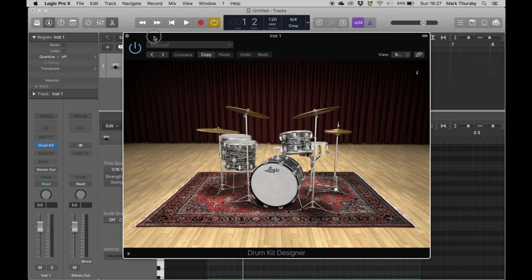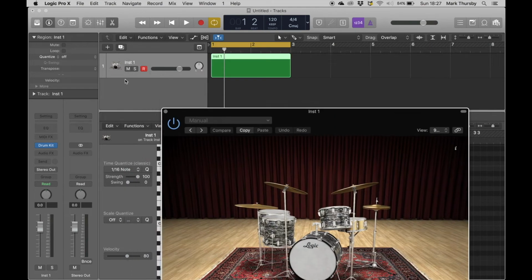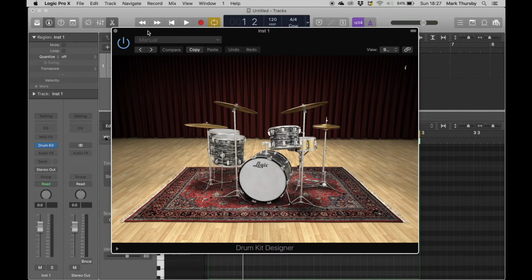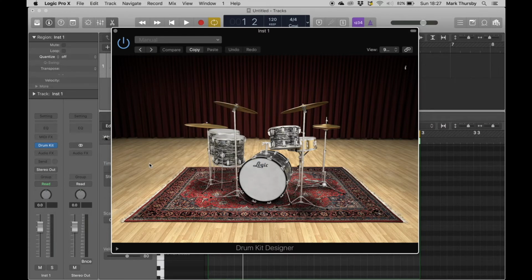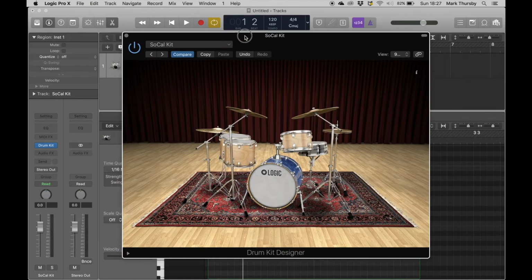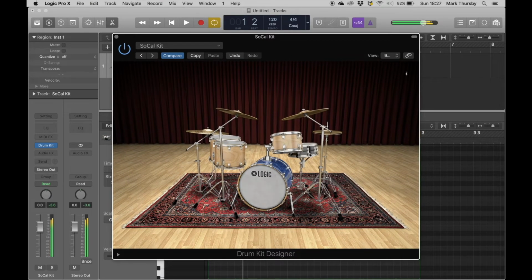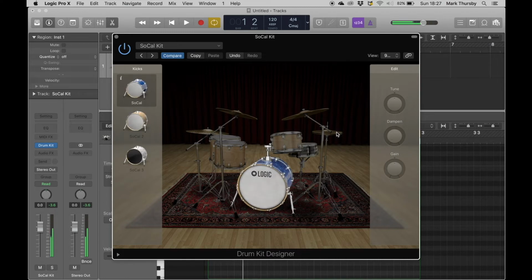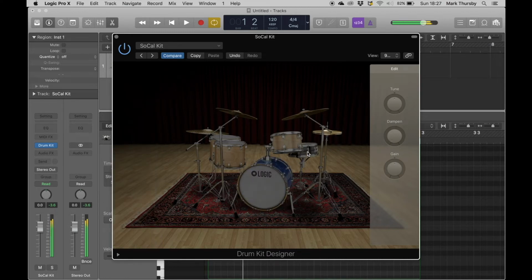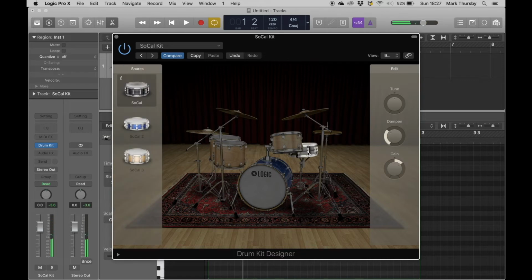Here it is, a little plug-in running in this track here, which is also represented here. Okay, I'm going to click in this area here and choose a drum kit. I'm going to choose that SoCal kit. Okay, give it a second, it's changed. Drum, we've got a kick, hats. Okay, double click on the drum there.